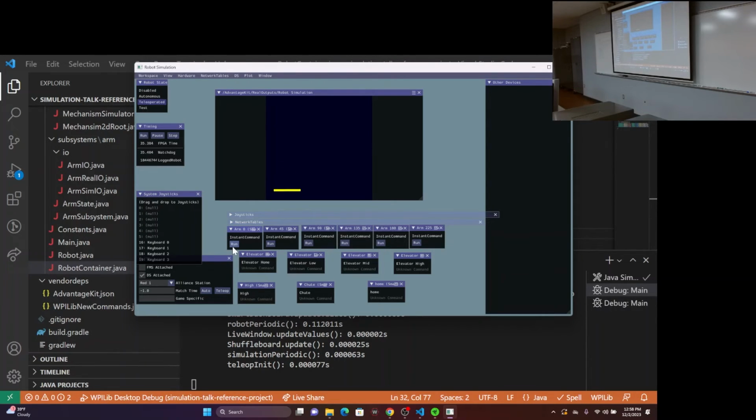Now, you put this all together in that mechanism simulator class, where you can actually, using those ligaments, add the elevator, for example, to this, and it'll move up and down.